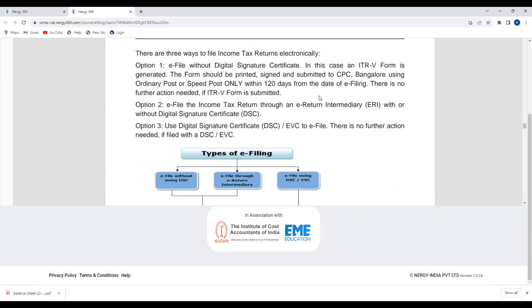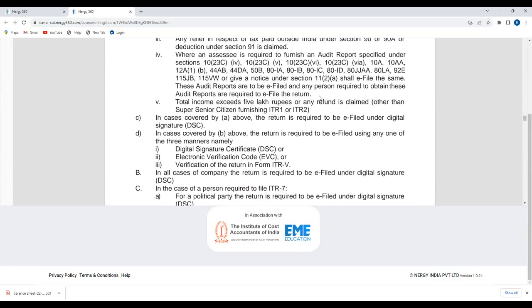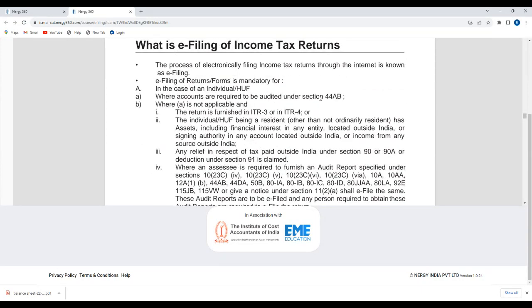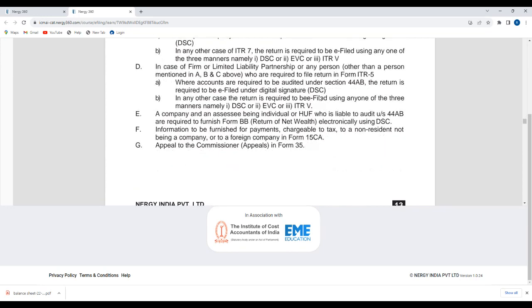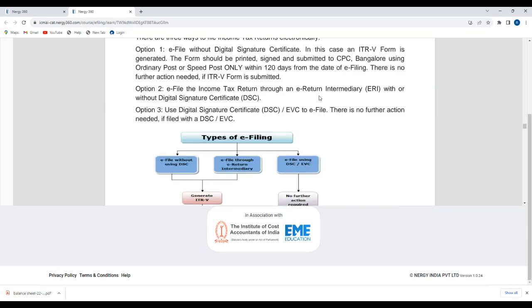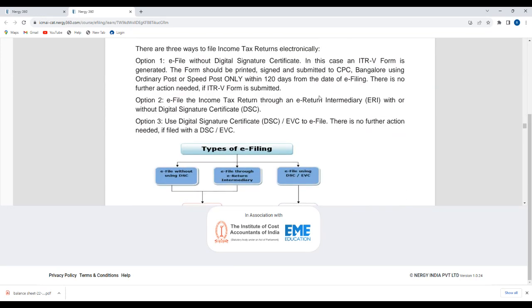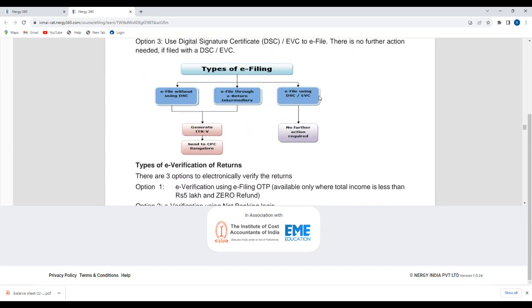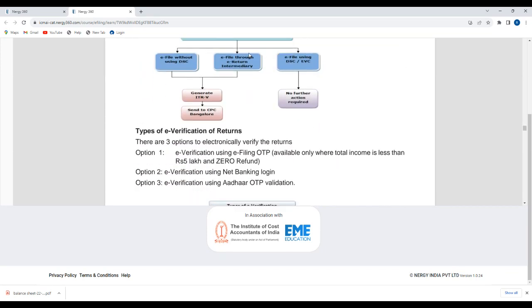So we have seen in which cases e-filing is required. Then, types of e-filing. What are the various types of e-filing? E-filing without using a DSC, filing through an e-return intermediary, and e-filing using DSC or EVC.